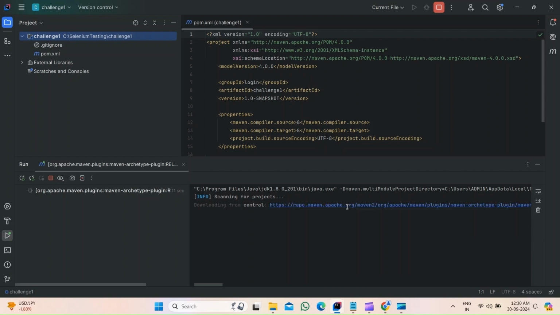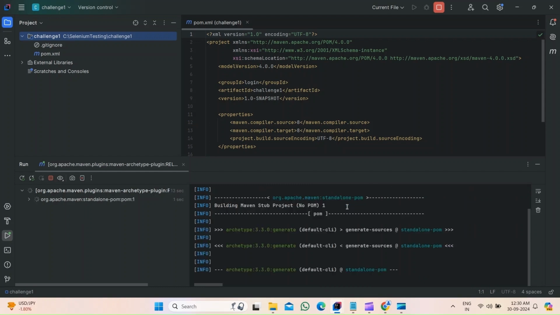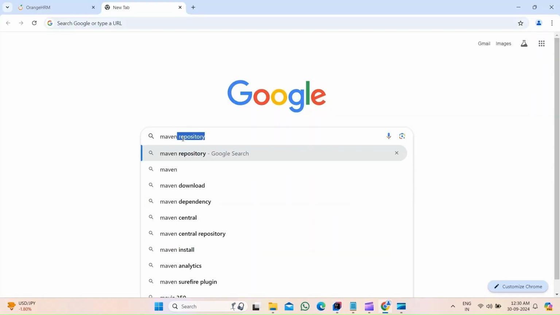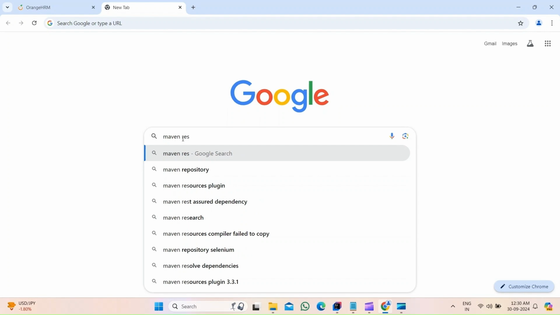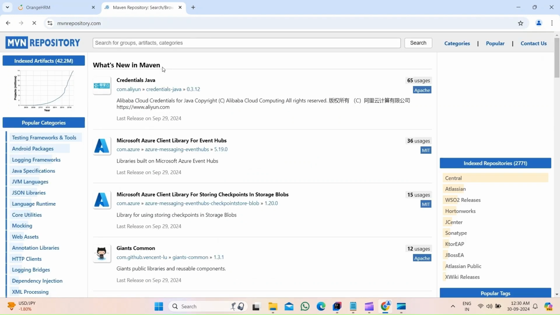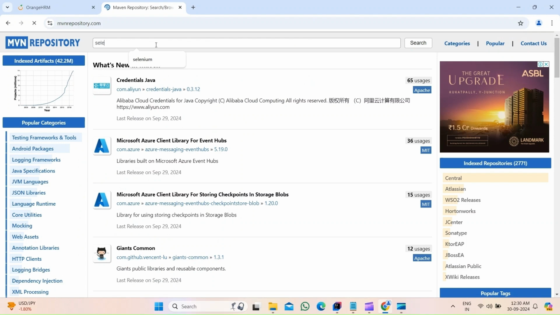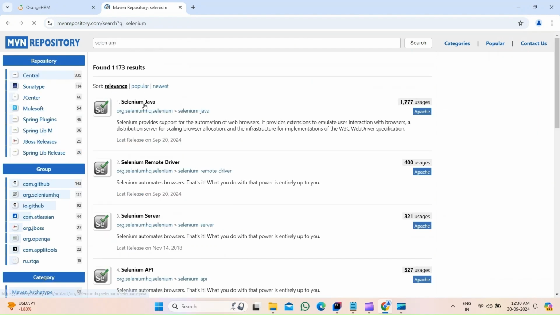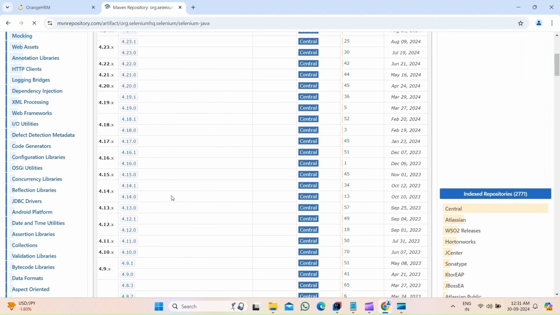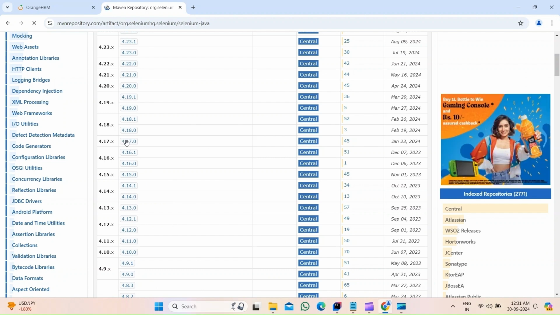Meanwhile, we will continue with step 2, which is adding Selenium jars. Let's quickly open any browser and type Maven repository. Select the first link in the search results and you will land on Maven Central Repository. Enter Selenium in the search bar and press Enter. Find the Selenium Java dependency and click on the latest stable version. Here I'm selecting 4.17.0.